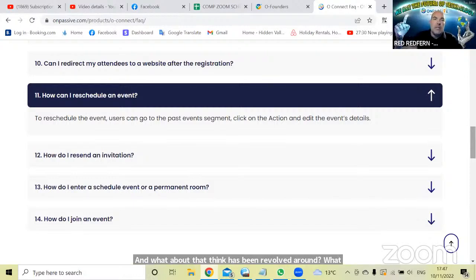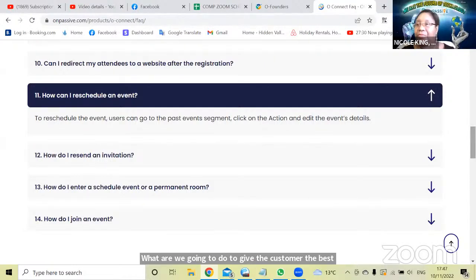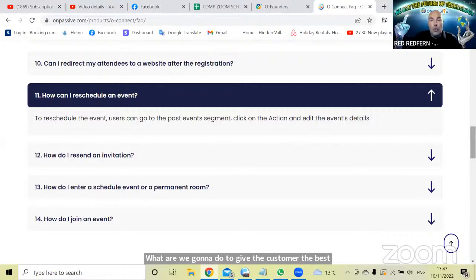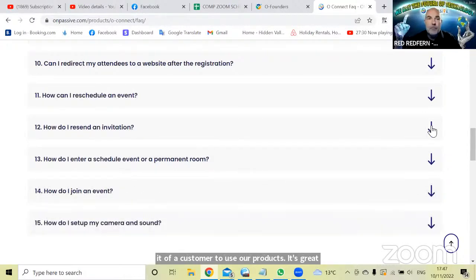What are we going to do to give the customer the best possible value for this one product? Time after time, what we are going through here is reiterating that everything is for the ease and benefit of a customer to use our products. It's great to see. I'm loving it.